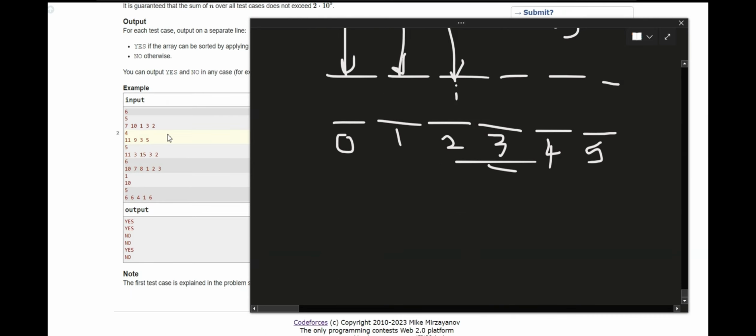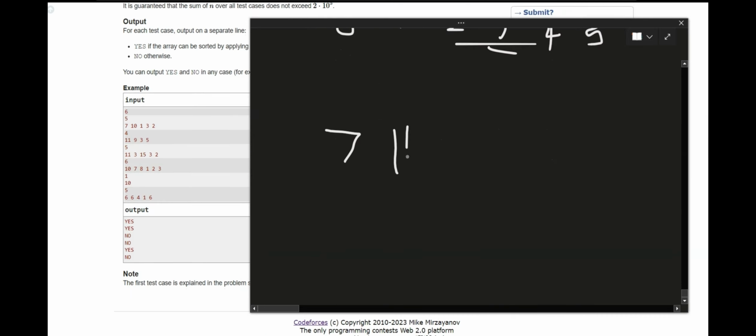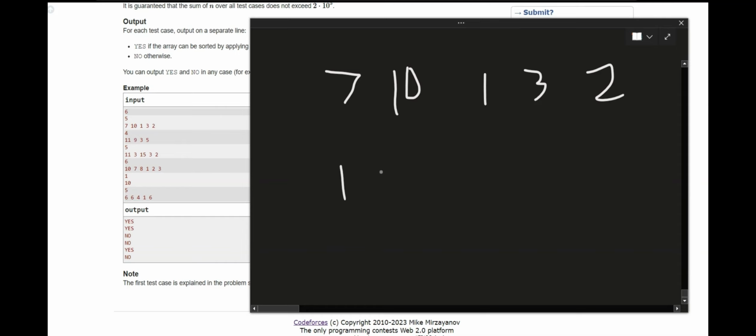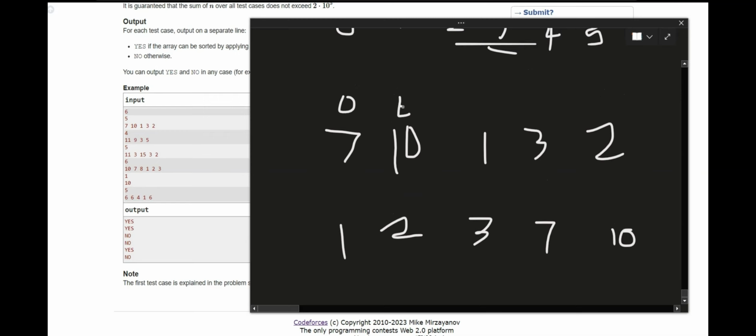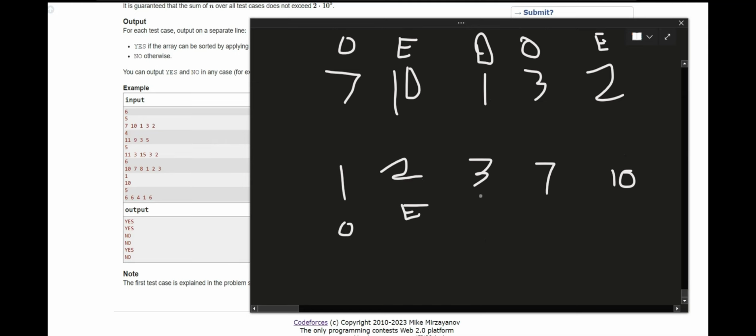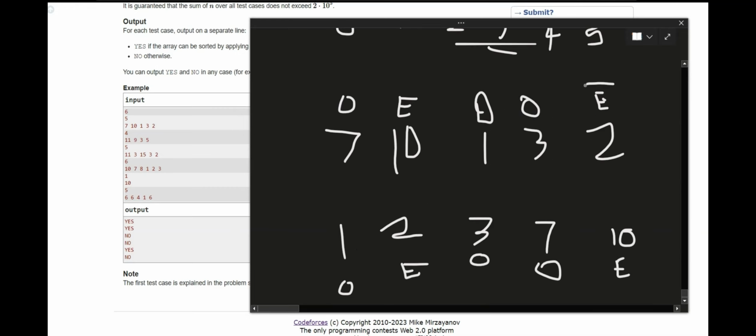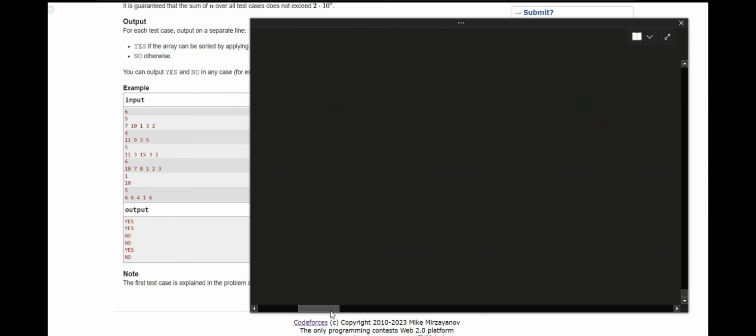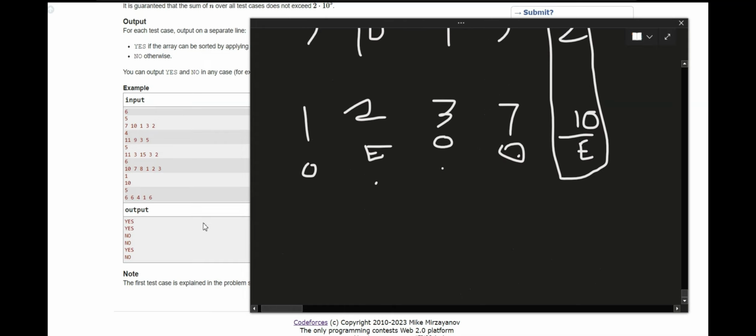So if we take this first example, it says 7, 10, 1, 3, 2. On sorting, this will give 1, 2, 3, 7, 10. So this is odd, this is even, this is odd, odd, and here 1 is odd, 2 is even, 3 and 7 are odd, and 10 is even. So we can see that the position of odd and even numbers remain as it is. However, the odd and the even numbers have shuffled among themselves.